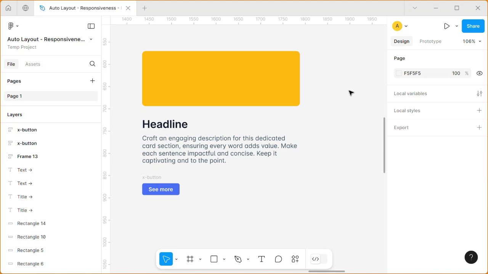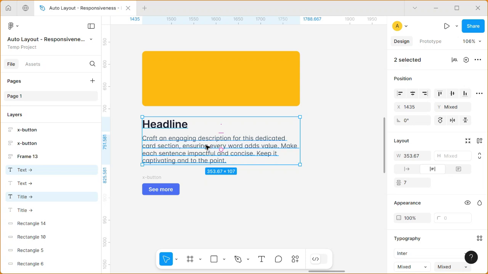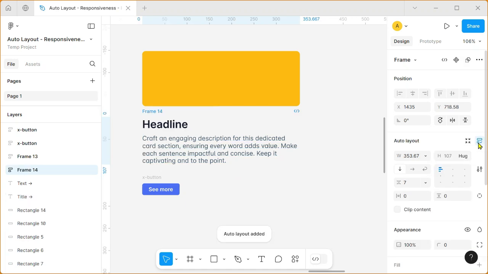To start with, I will recommend you to download the practice file from the description below so that you can practice along with me. First of all, I will select the headline and the content, go to the layout section and create auto layout by using the button Use Auto Layout.